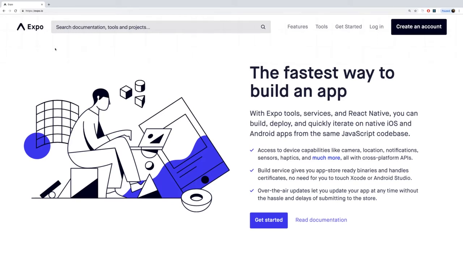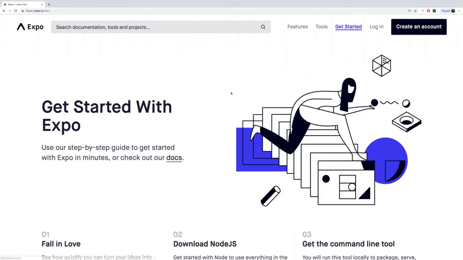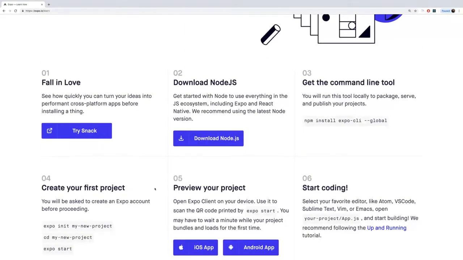So that was a lot of introduction to React Native and Expo, but I find it important that you understand what you're working with before you get started. Now with that, it's time to get started though, and for this, visit expo.io. There you can click on Get Started and you find the starting steps here.